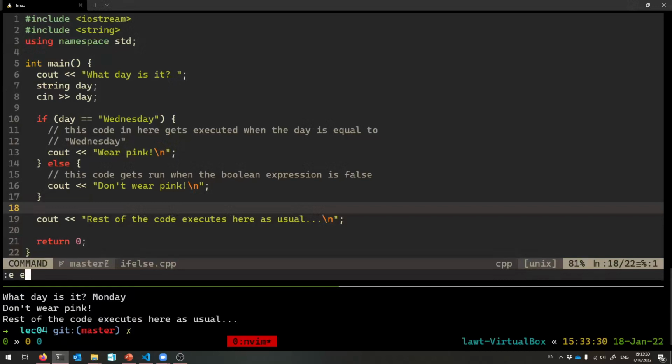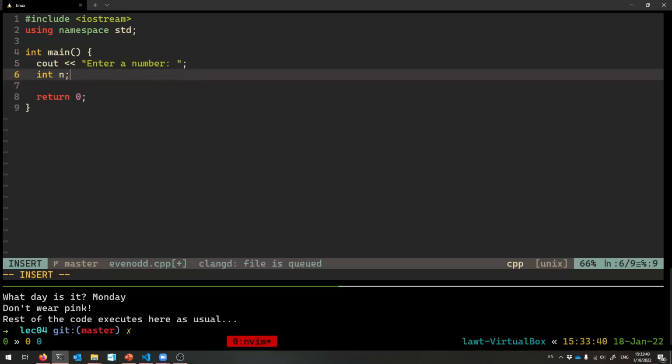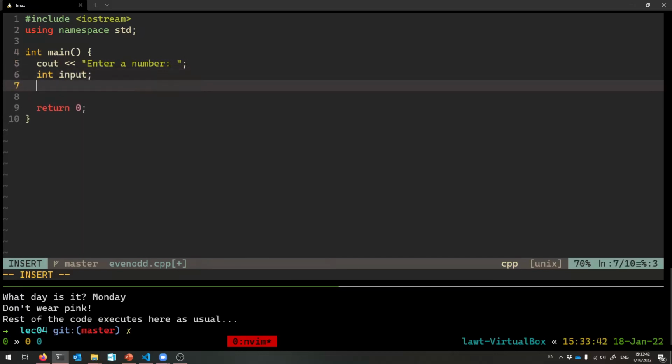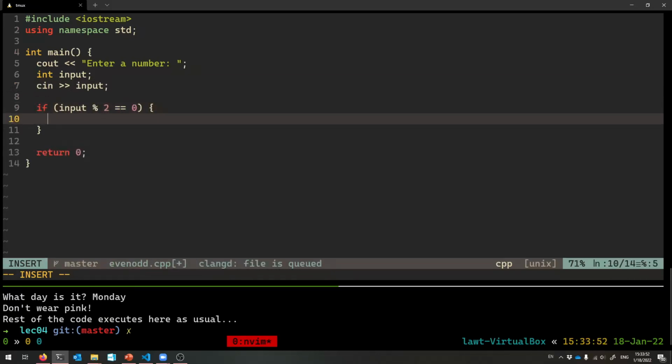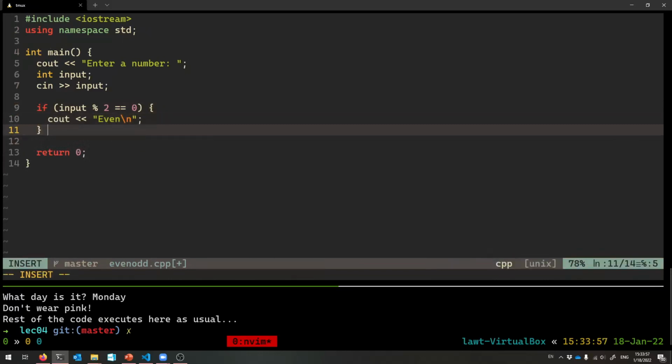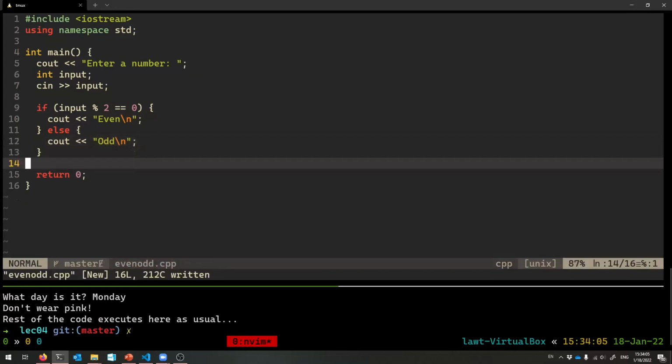So let's do it. evenodd.cpp. So, I don't know, cout enter a number, and then we're going to get it, call it n, or I don't know, input, reuse an input, and then we will check whether or not the input was even or odd. If input mod 2 is equal to 0, that means it was even, and we can print that. Otherwise, we'll print odd. Else odd. You see that? So that's how you do it.